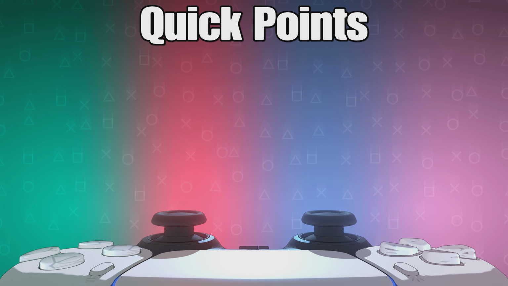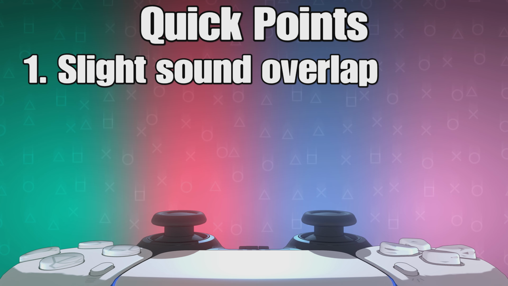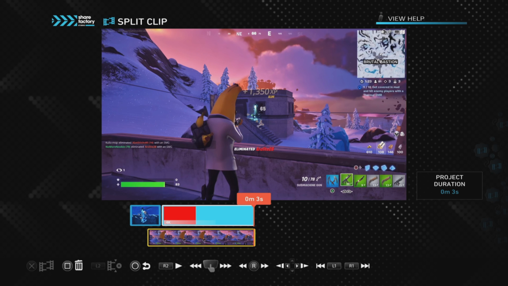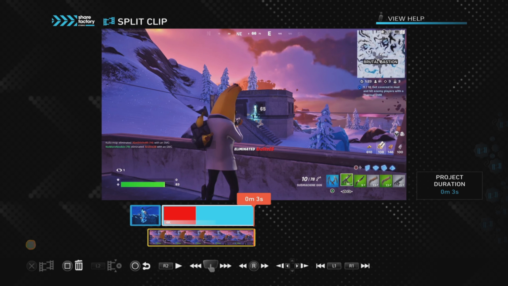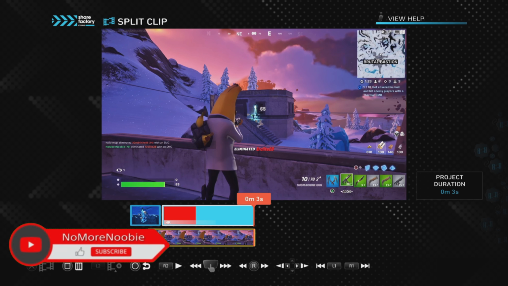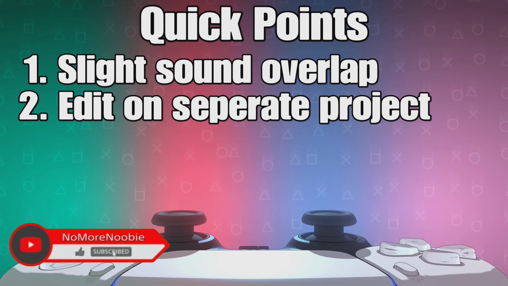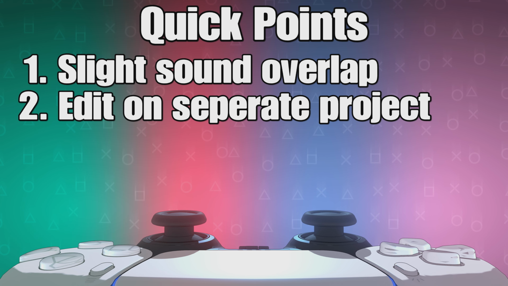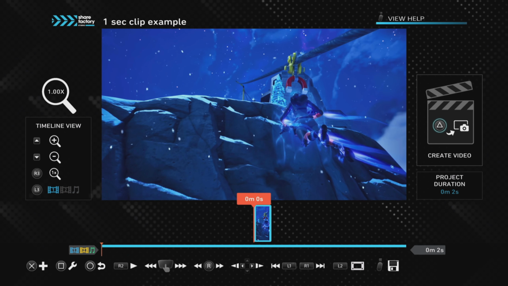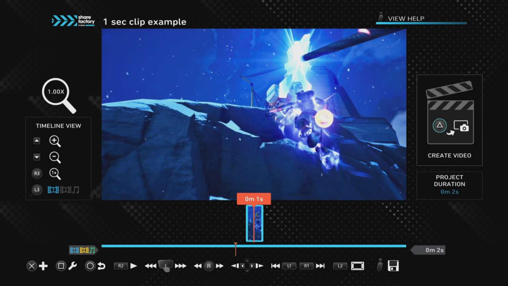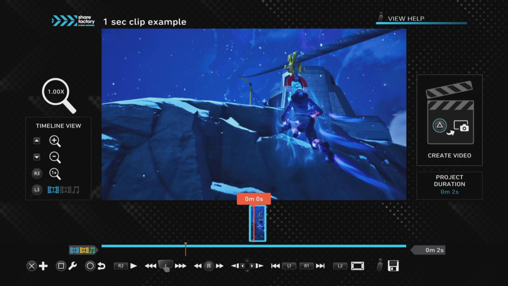A couple of really quick points. One is that you do get a slight overlap of sound when both the clips are playing at the same time, but literally that is for such a small amount of time, I think you hardly notice it, but there is a way around it, so do message me if you want to know what it is. 2 is that I do recommend that you only do this on a separate project and not as part of your main project, purely because there's a lot going on and it makes sense just to do it separately and then add to your main project later.